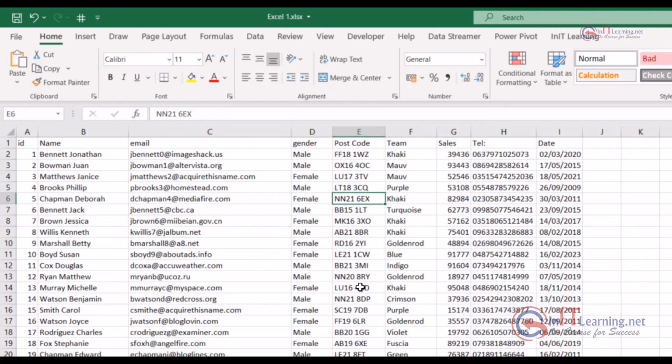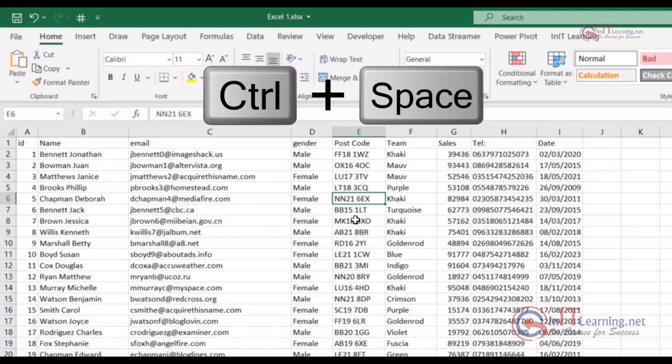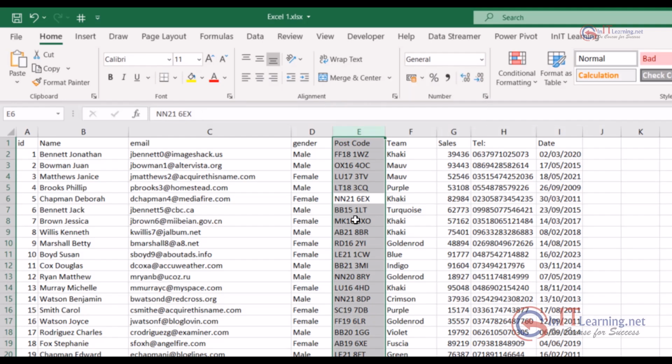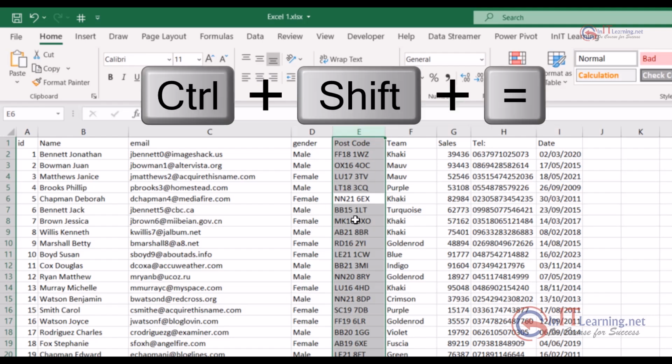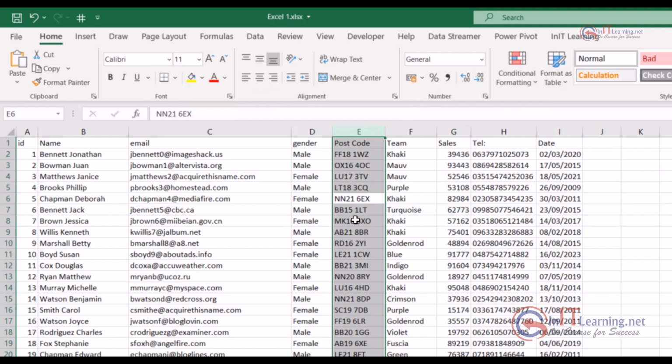To insert a column, I'm going to click one cell in E, hold control down and press the space bar, and that highlights it. Now I want to insert a column. The key combination is control and plus. If you've got a numeric keypad, you can hold just control and press the plus, because there is a plus key on its own over there.